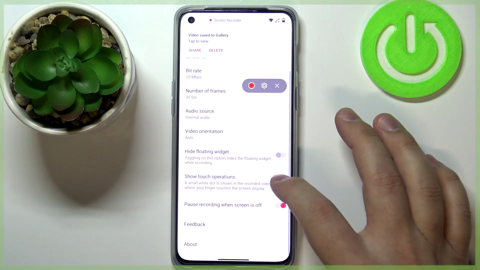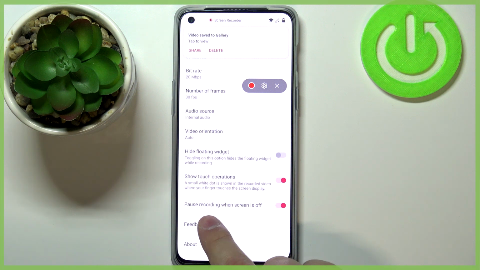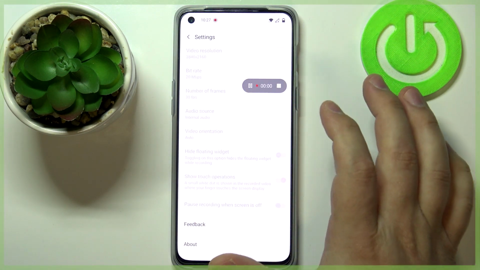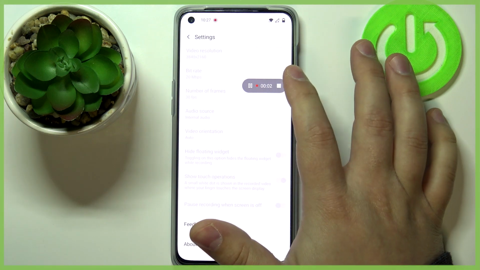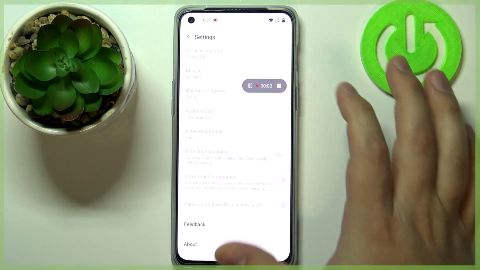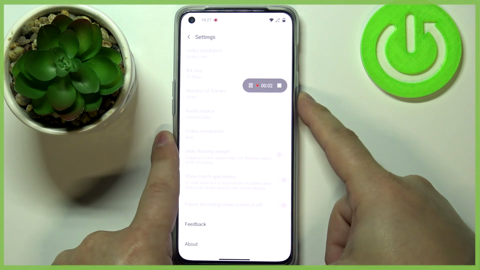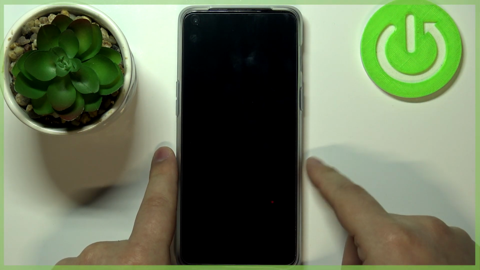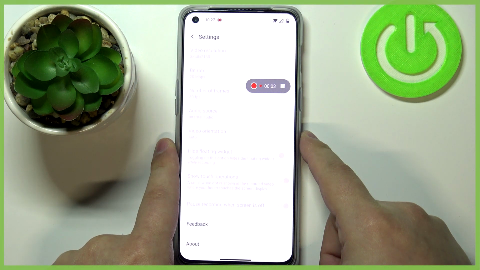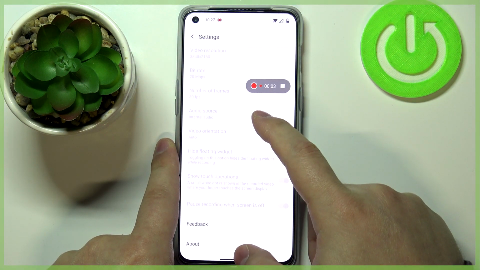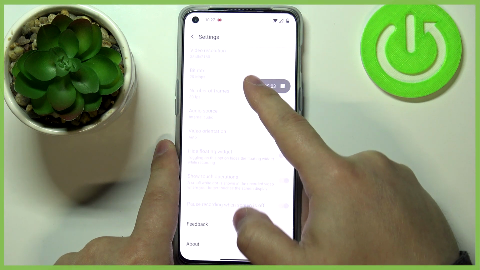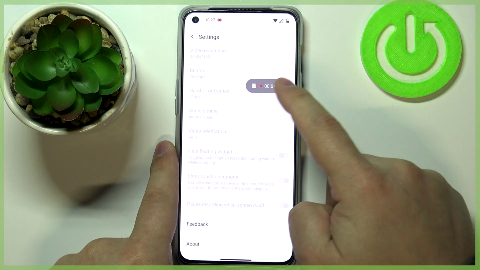Okay. Next option is called pause recording when screen is off. So basically, if you're recording, I disabled it, my bad. So if you're recording, and you lock the screen by pressing the power button, it will pause the recording. And you can wake up the screen, and it should resume. No, you need to tap on the record button right here to resume it, like this. Okay.